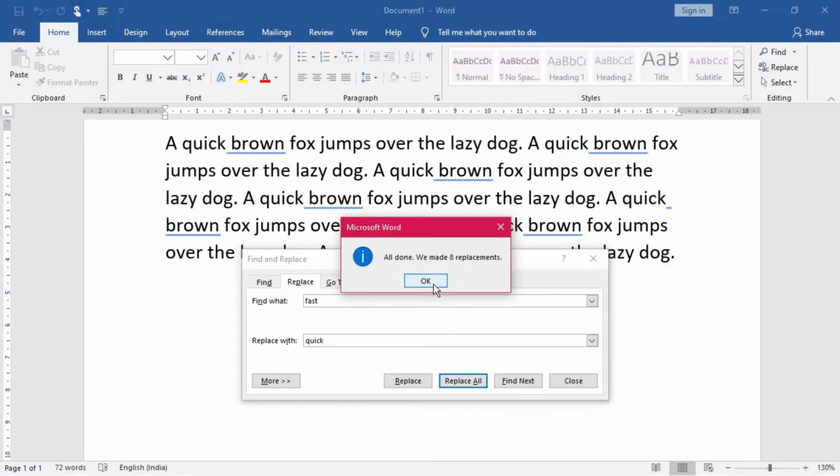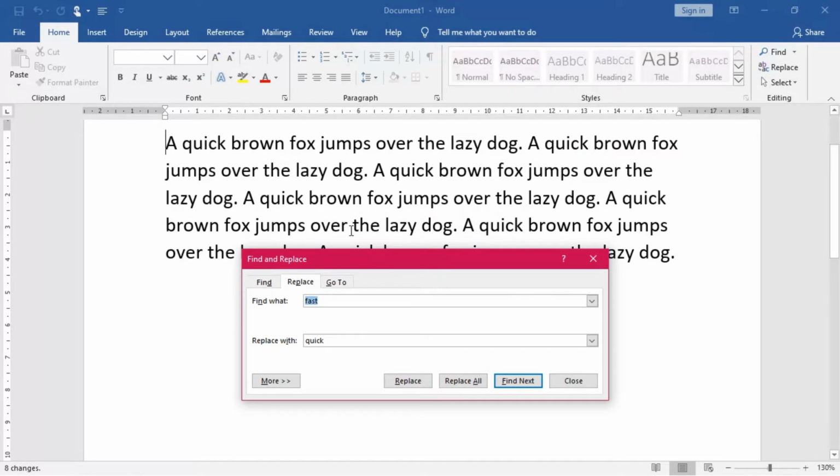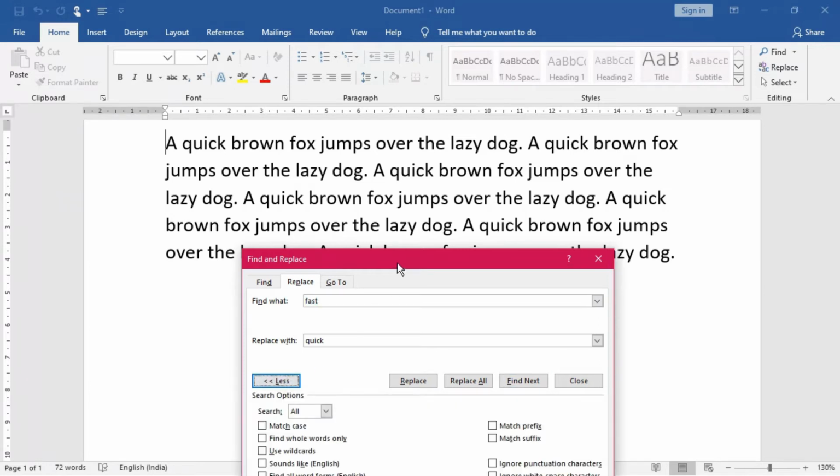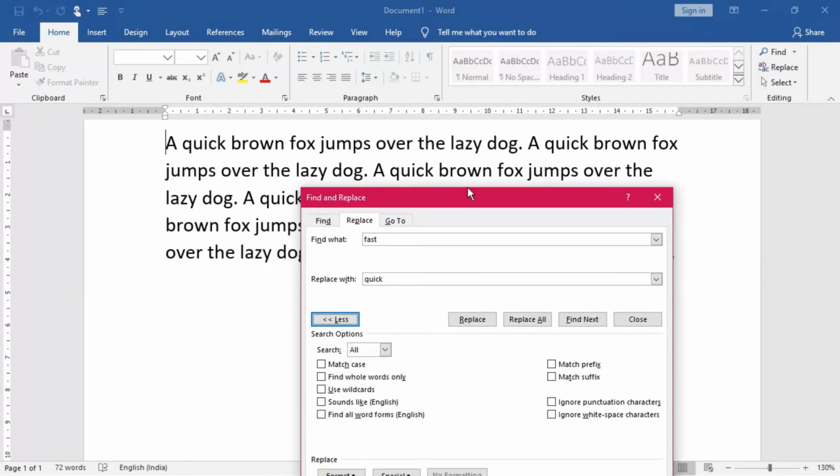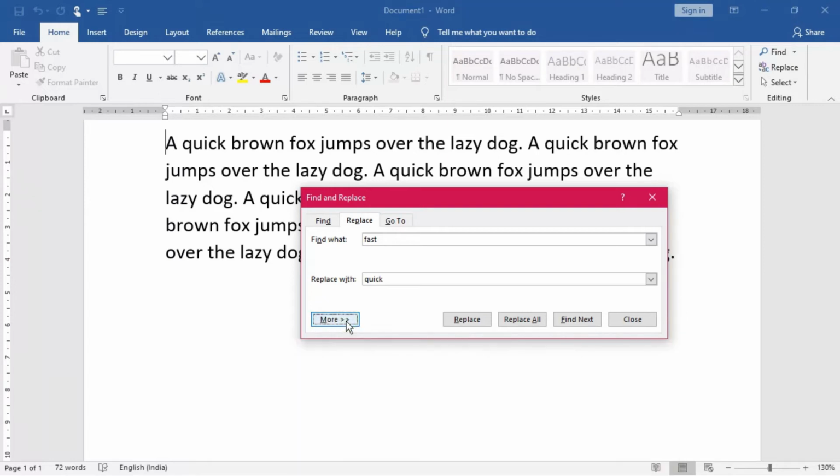We made 8 replacements here. You see everywhere "fast" has disappeared and "quick" has appeared. There are also some options available, like match case. By default, there are options like match case, match whole word only, match prefix, suffix, all these things. So in this way you will be able to do the find and replace.